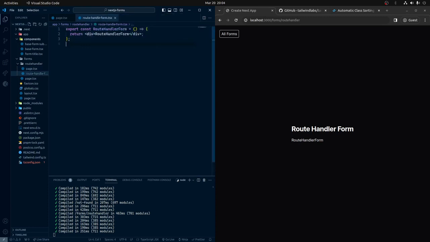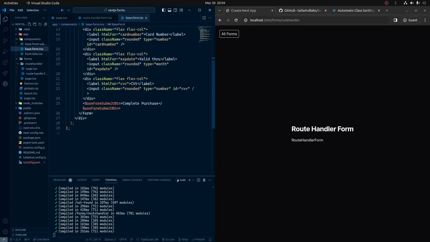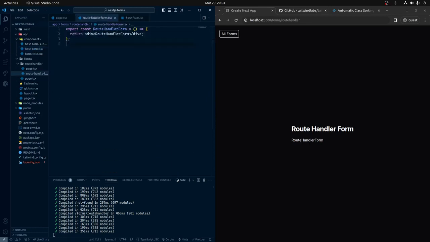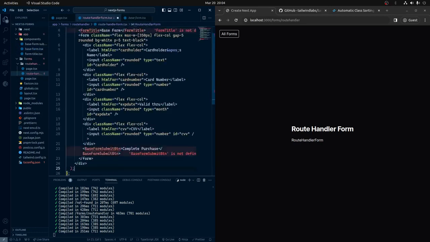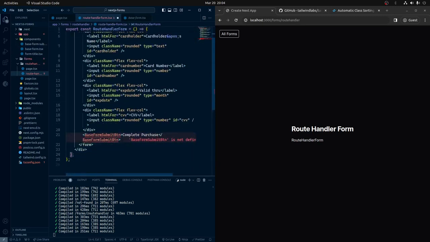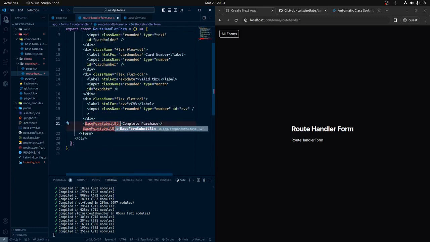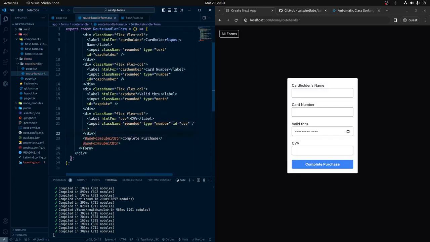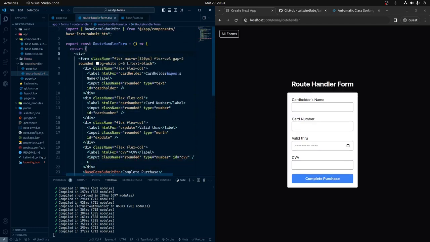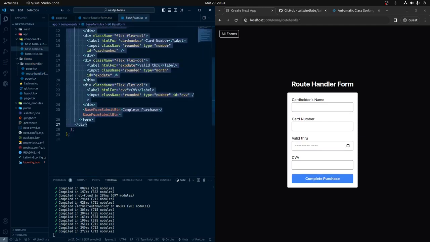And we're gonna start off by going to our base form and copying everything, pasting it in. We don't need this. We will need this. Okay, and our title is gone. Oh, because it's margin top. Okay, that is okay. Let's leave it like that. And I'll remove this from the base form.